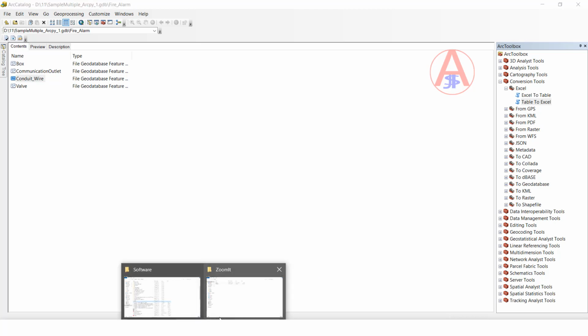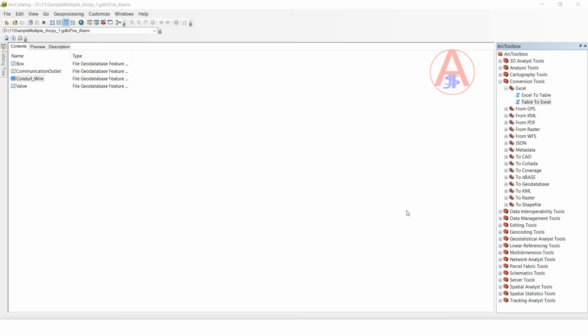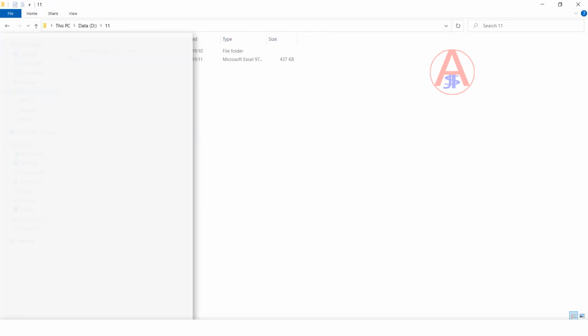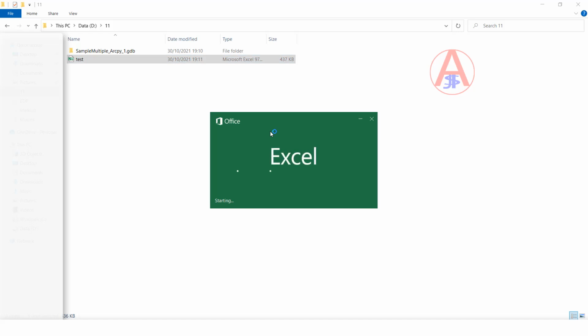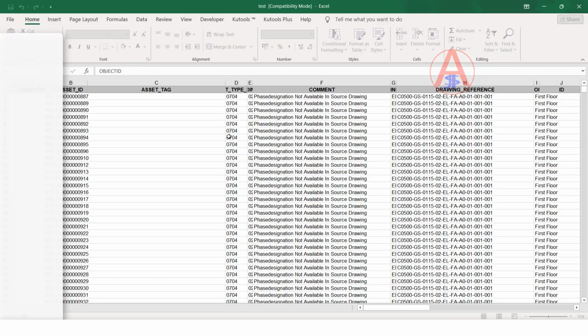So I will check where it is. We will go here, it is created. See, when it is completed, it will show you our table. It is completed. So when you open this, you will see.